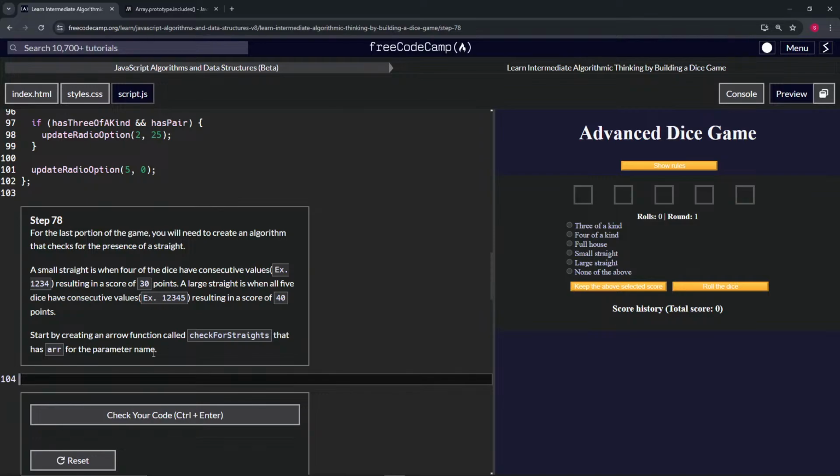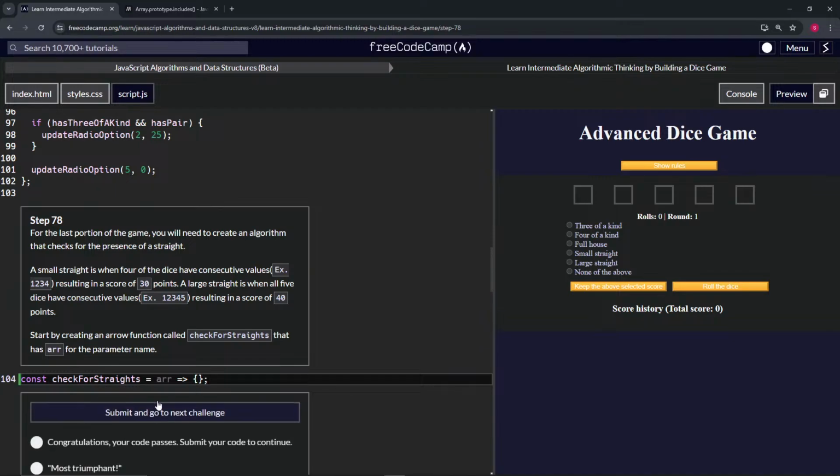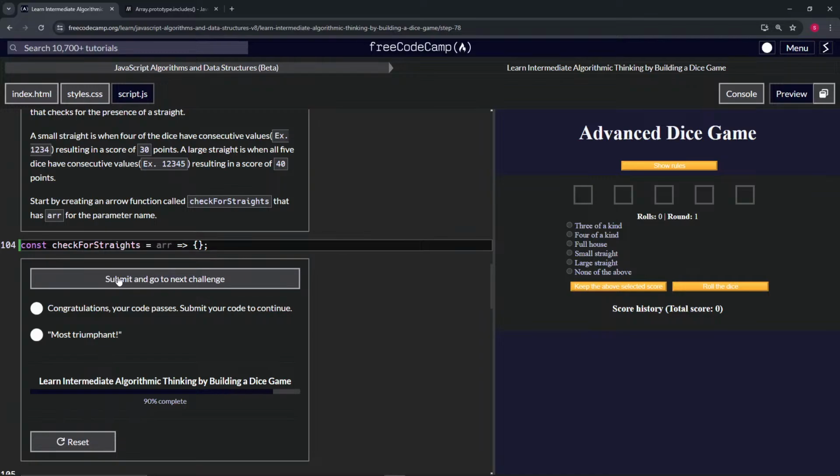So we're going to start by creating an arrow function called check for straights that has R for the parameter name. Okay. So we'll say const check for straights equals R, and then we'll have the arrow, and then we'll have the empty object like that. So let's check the code. Looks good, and submit it.